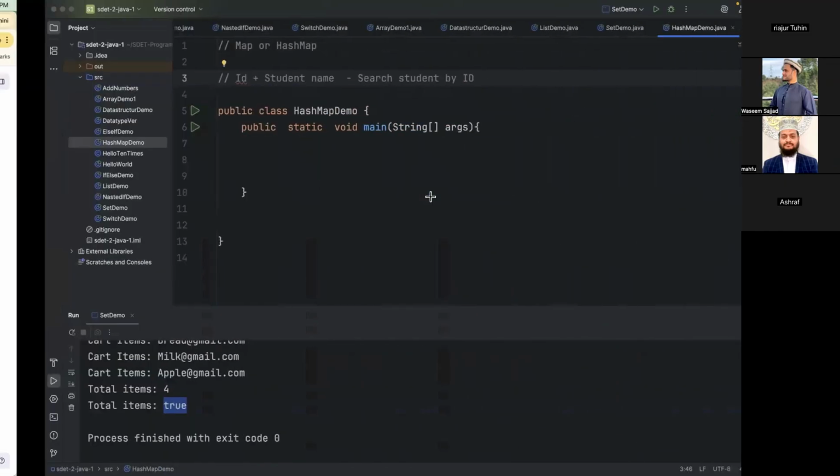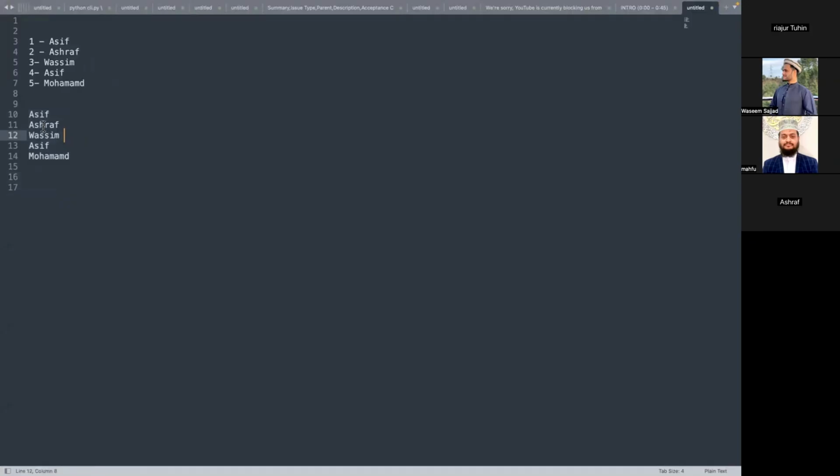But our new scenario is here. It's not like this, only a name. Every name is associated with a roll number, an ID number. So you got it, it's very simple. Now there are 2 things, and before we had just 1 thing, right? Now we have 2 things. That's called key and that's called value. Key means ID.